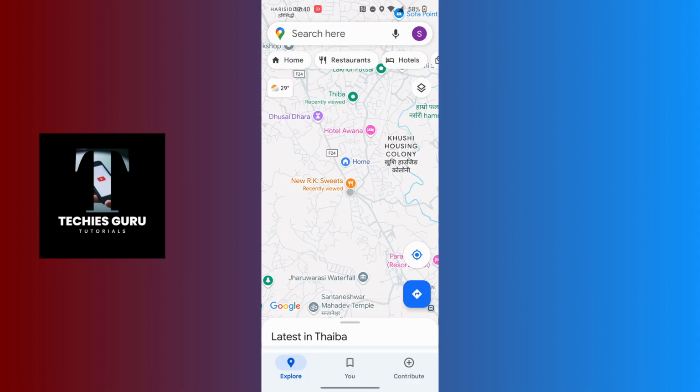And after opening your Google Maps application on your phone, at the top right corner of the screen, you can see there's your profile picture icon available for us. Tap on your profile picture icon at the top right corner of the screen.